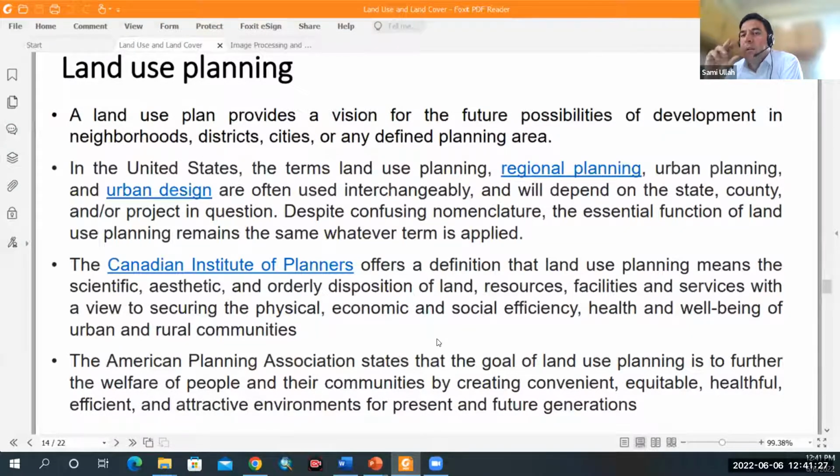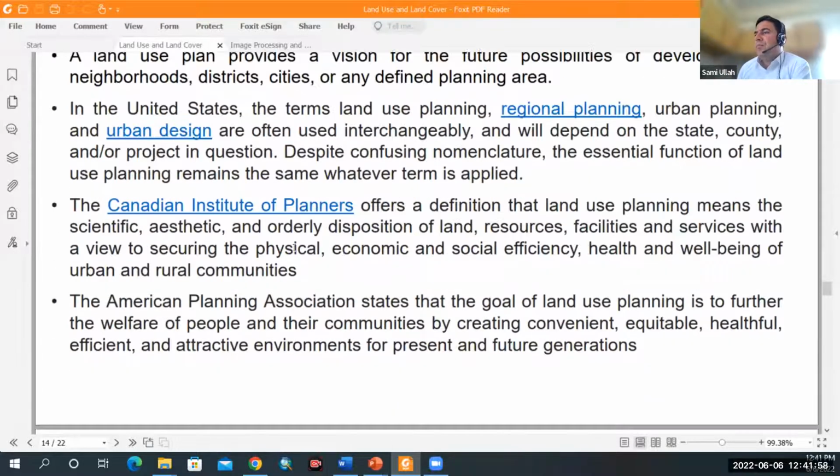Orderly disposition means you cannot disrupt the disposition of the land. Resources, for example, you cannot degrade. When planning land, you have to keep in mind that the resources cannot be degraded. Facilities and services: you have to provide different facilities to secure the physical, economic, and social efficiency, health and well-being of the urban and rural communities. So you have to keep all these things in mind whenever you are doing land use planning.